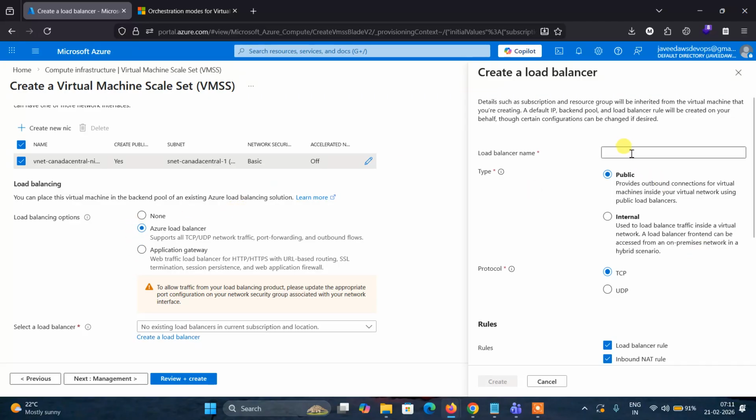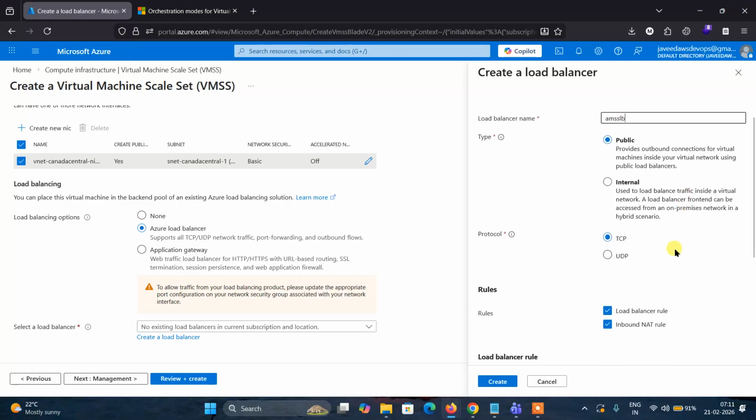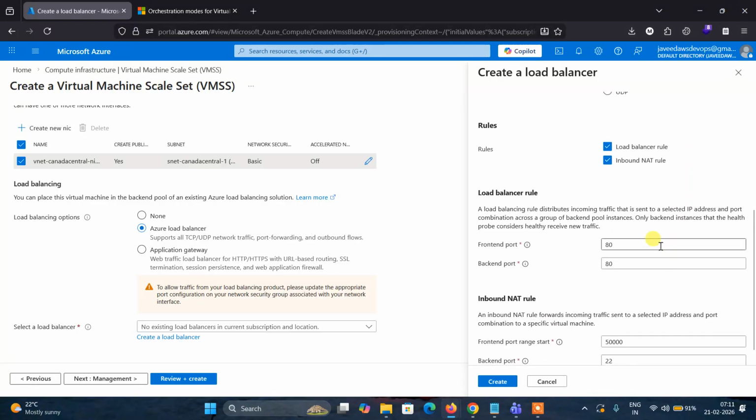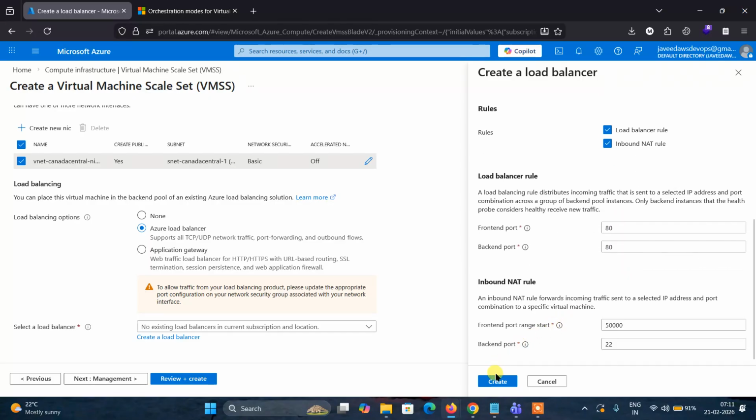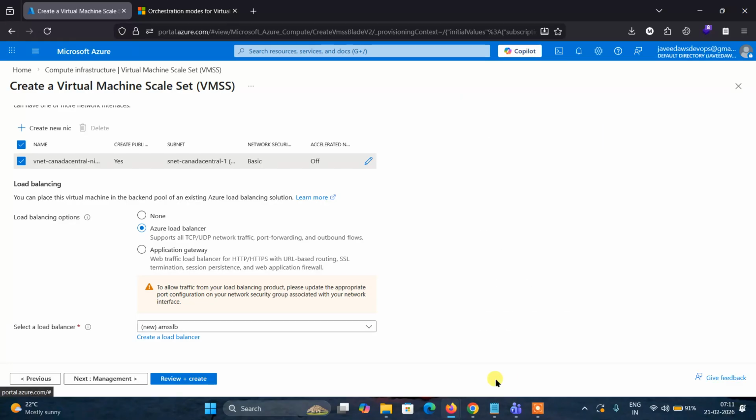Here I am just adding the load balancer, VMSS LB, and this is public. We select TCP, and the backend port, as discussed yesterday, is 80 and the front end port is 80. Now again click on create.